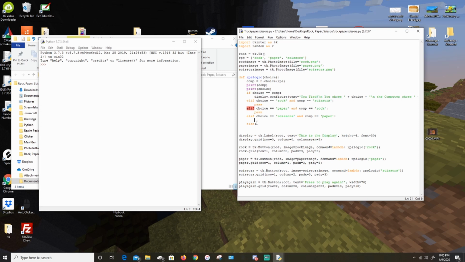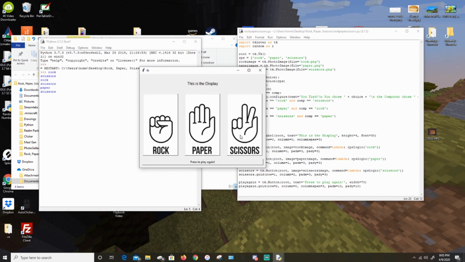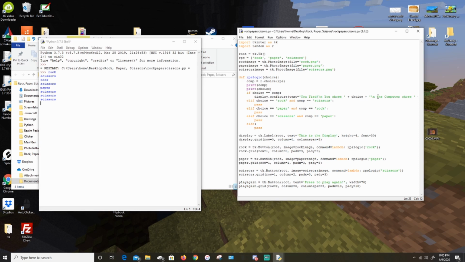So I just need to go until I get a tie. You tied. You chose scissors. The computer chose scissors. I guess that's kind of dumb for tied because you know what the computer chose. Here, I think I definitely need to capitalize that. Okay.